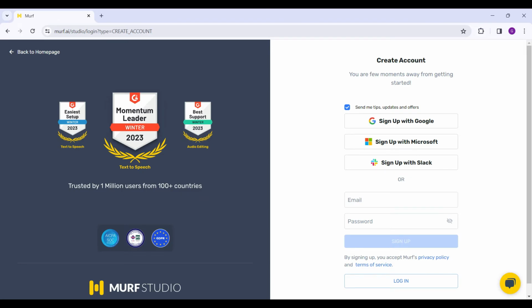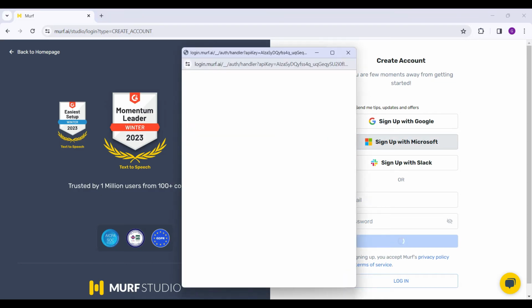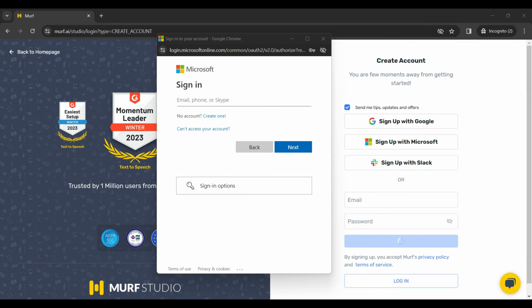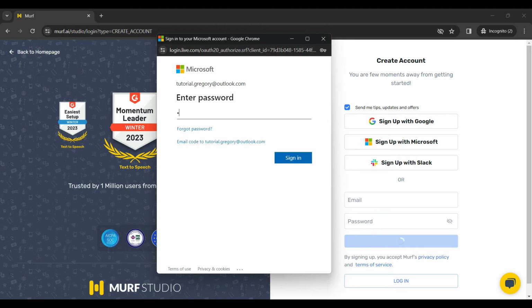We can create an account using many ways, that is by using Google, Microsoft, Slack, or email and password. In this video, we're gonna focus on how to sign up using Microsoft. So let's select this button and simply click on it. Now simply enter your Microsoft login credentials, click on next. Now enter the password and click on sign in.